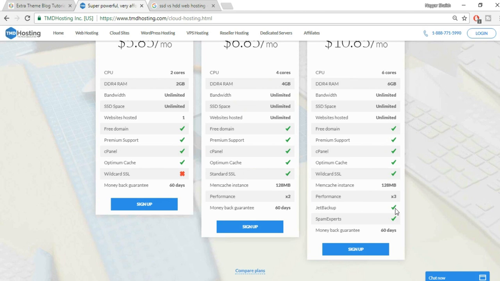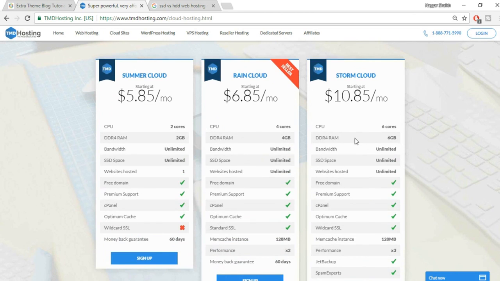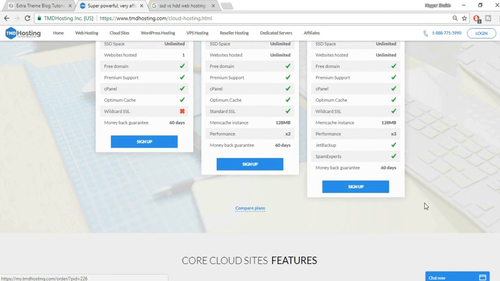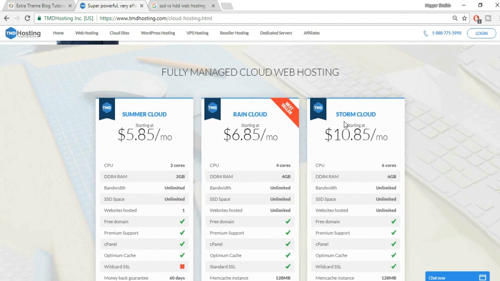Then we have this Jetpack backup performance more than 3 times better. Then spam experts, money back guarantee of 60 days. So this is just amazing. You can select any of these packages. I don't recommend the Summer Cloud because here you can host only one website, whereas in Rain Cloud and Storm Cloud, you can host unlimited websites. I am using the Storm Cloud, so I'll go with Storm Cloud. You can go with Rain Cloud also. It's all up to you, but I would prefer going with Storm Cloud.